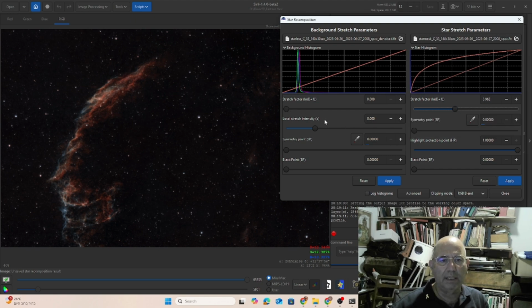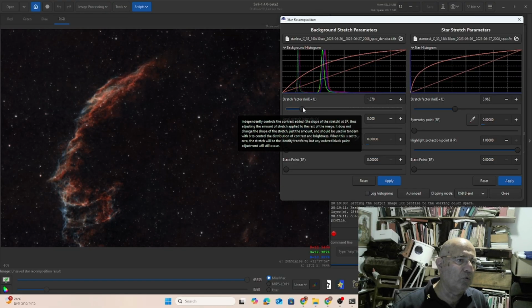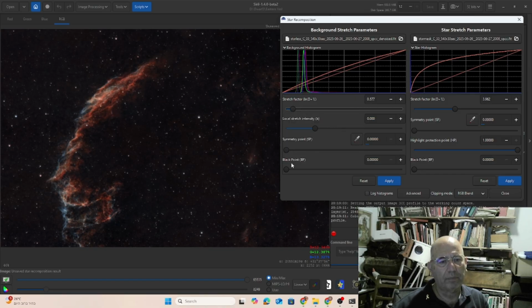And I can also stretch the image itself a bit if I want, just so it could be more clear in the image itself. Not too much, but something like this. I think this is okay.